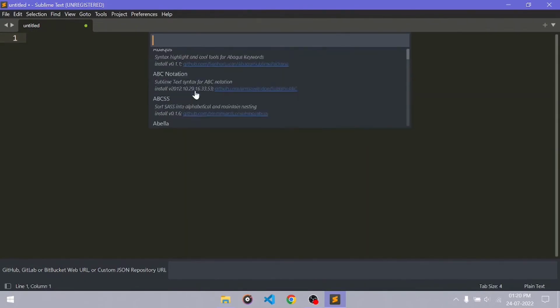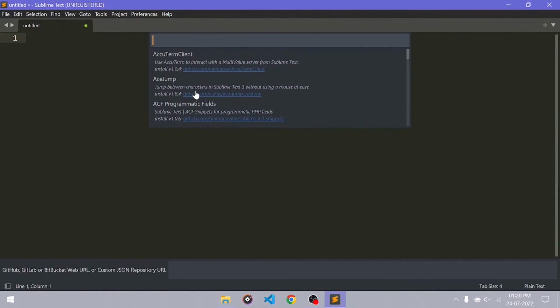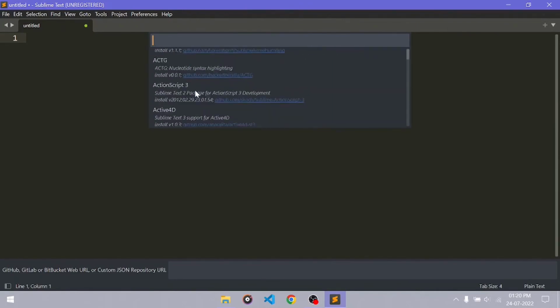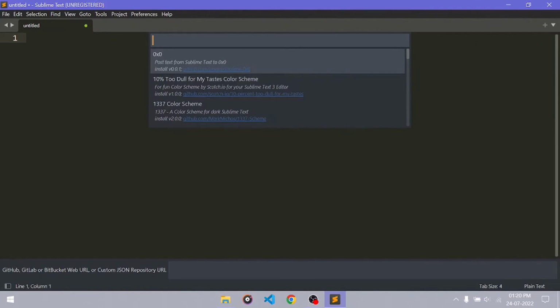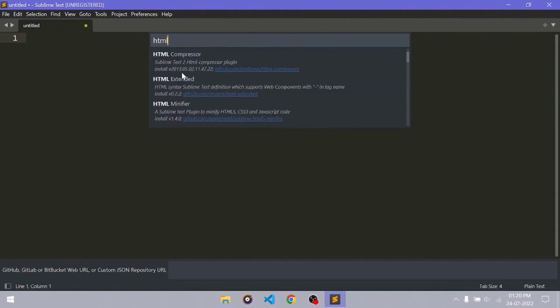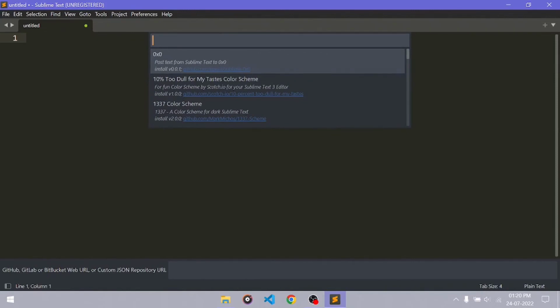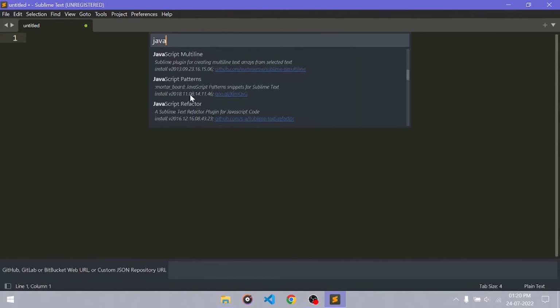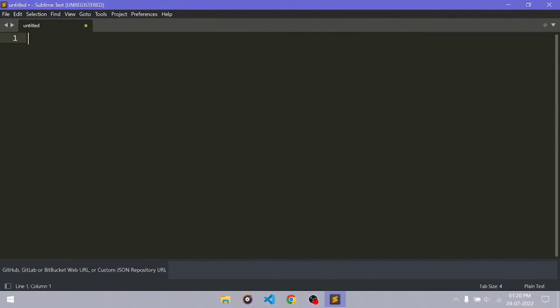So out of these so many packages, like in VS Code, if you have used VS Code, we have the extensions option. But in Sublime Text, we can also add as many extensions as we want. Like if I want an extension for HTML, I will get it. HTML bundle, HTML attributes, HTML boilerplate, compressor, minifier, extend, like this. As the options we had in VS Code in the form of extensions like CSS, Java. We have Java, also JavaScript pattern, JavaScript multiline. So like this we can add extensions to our Sublime Text Editor too.